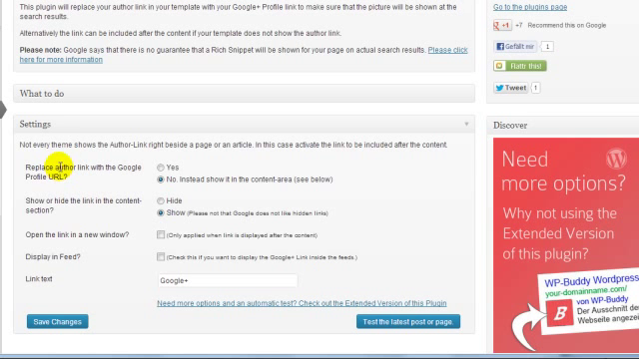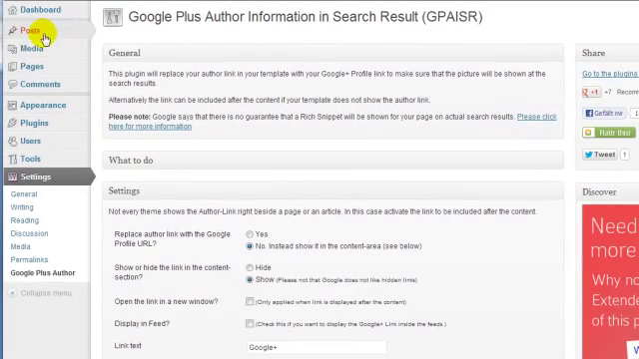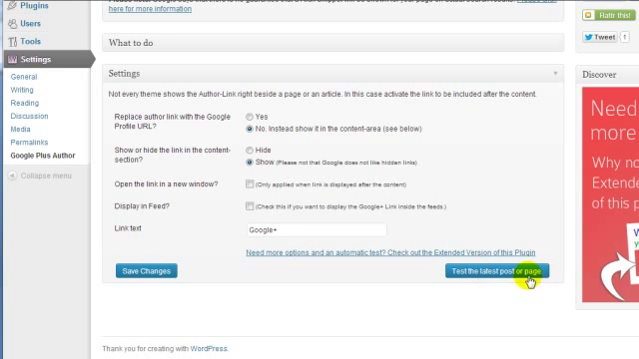You can edit the settings here. It says not every theme shows the author link right beside a page or an article. In this case, you need to activate the link to be included after the content. It says replace the author link with the Google profile URL. But in this case, I'm going to leave everything as it is. We can click on test the latest post or page. Obviously you're going to need some posts or pages. Since I do not have any, I'm going to go ahead and add a page. Then I'm going to go back to the settings here and click on test the latest post or page.